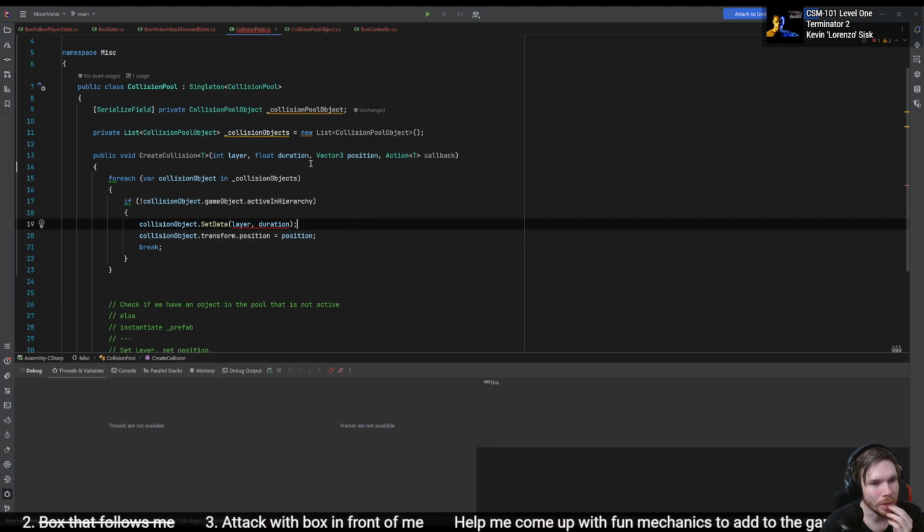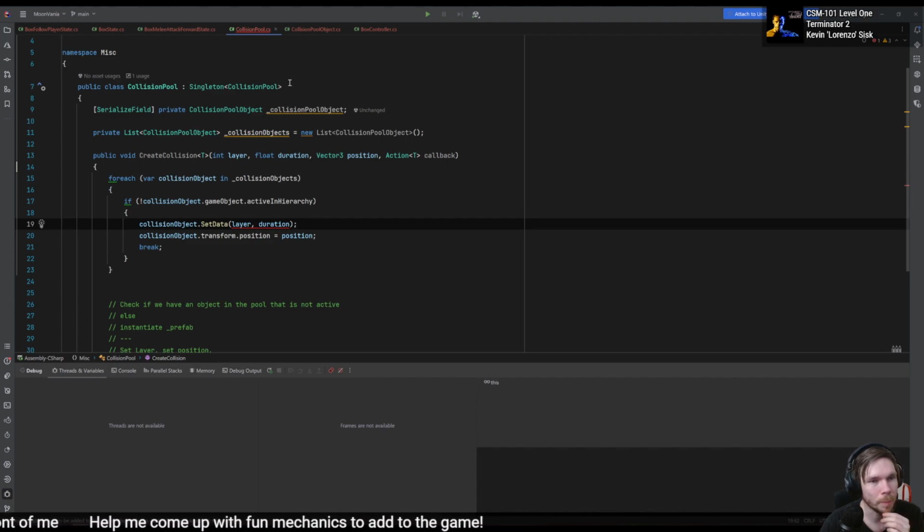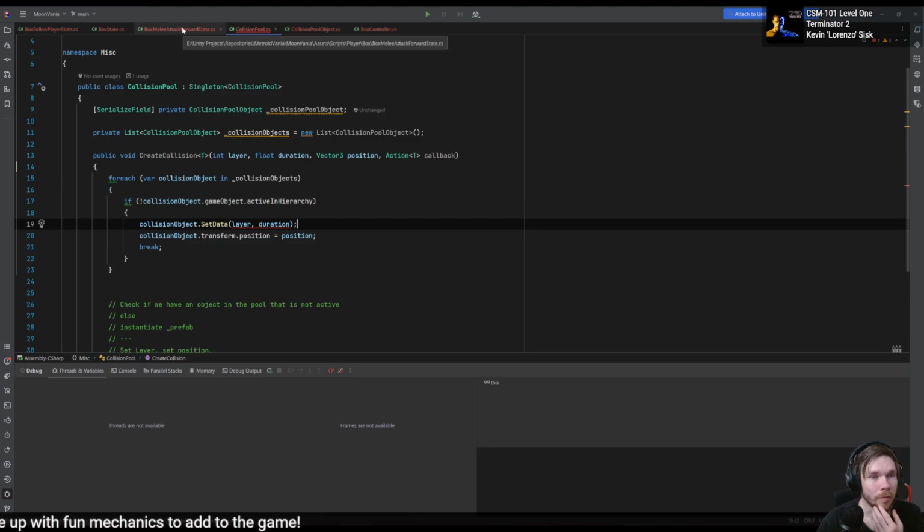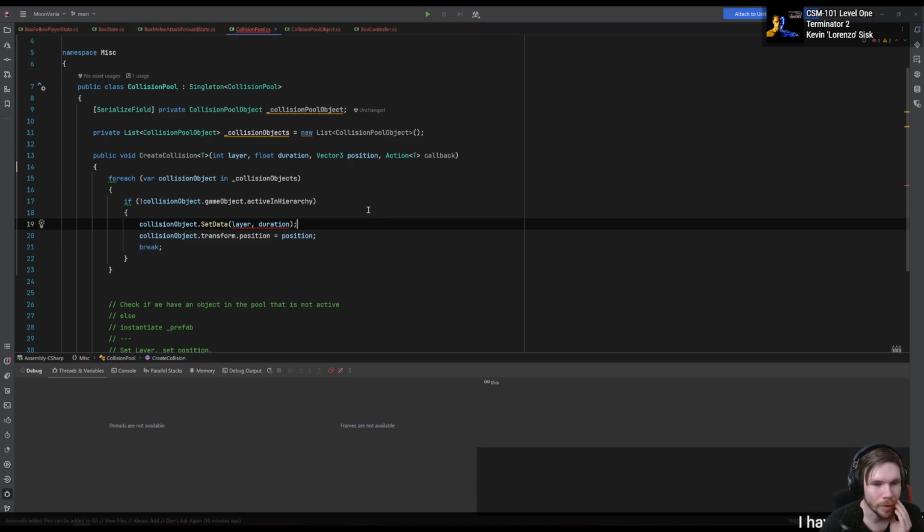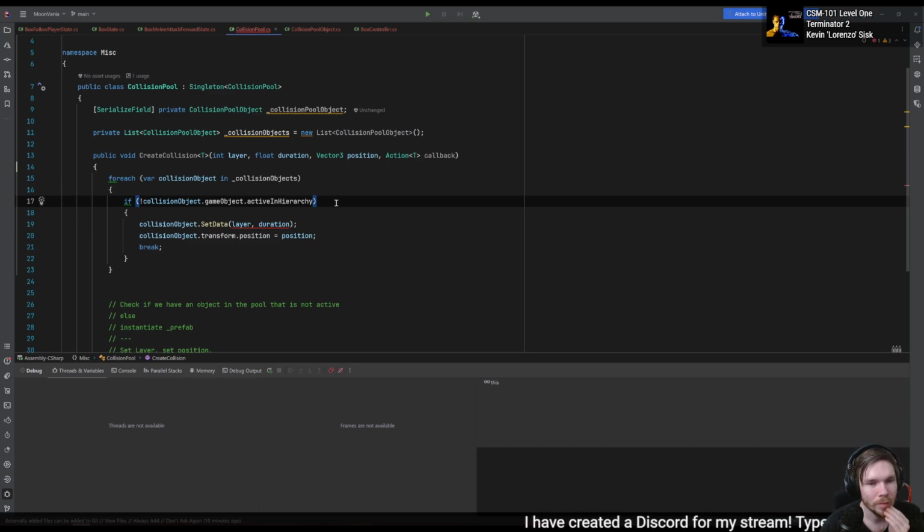But I just wanted to have it be a bit more generic, since my box is going to have a lot of different states. I don't want to do the collision for every one, and it's going to be different types of collision sizes, if that makes sense.